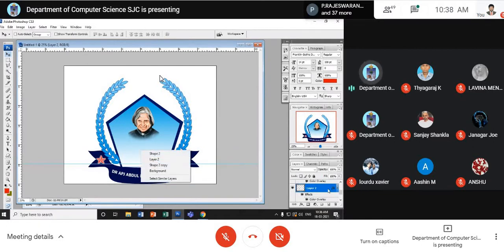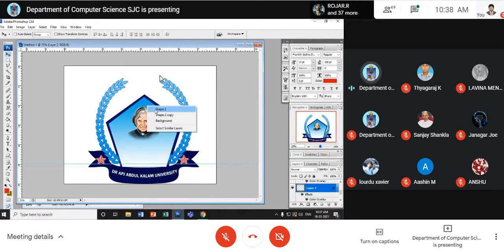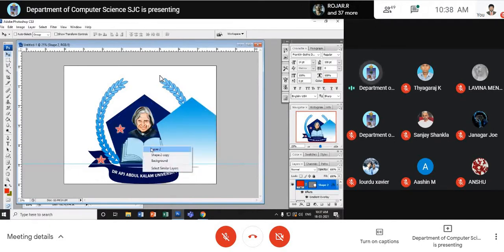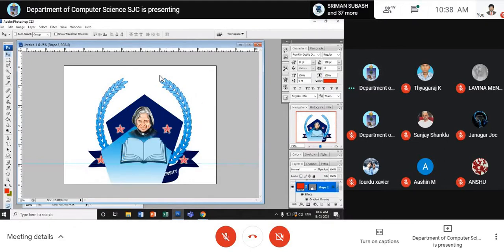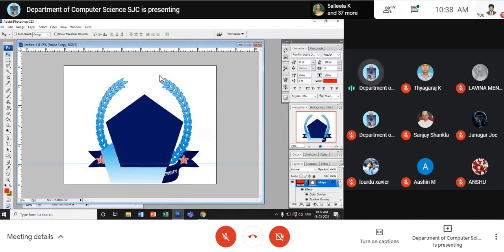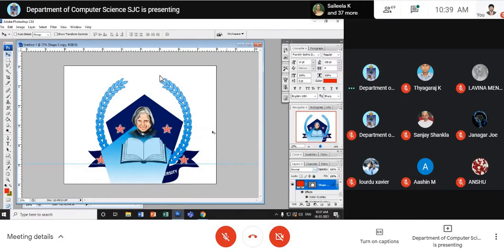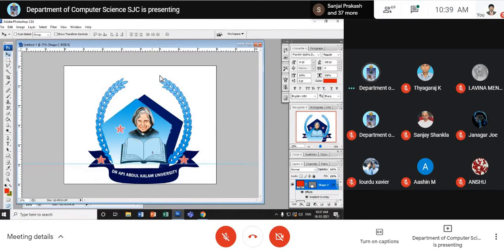You just find it in the layer palette. Otherwise, if you remove this, you'll be able to see everything. Click here and make it front. Click here and make it front. I made it front. Click here, make it front. I'm using the shortcut key. Okay, now just use it. I want to make this also.